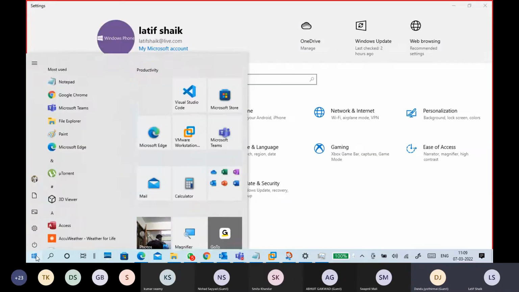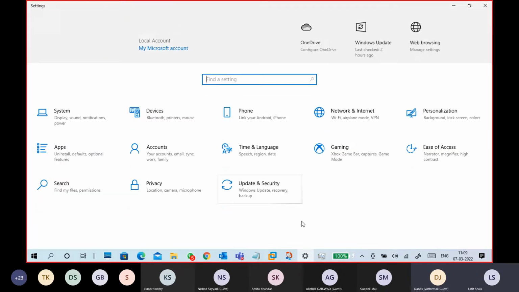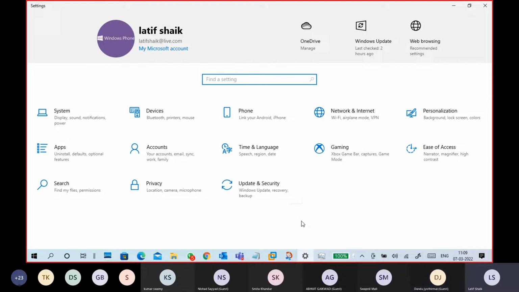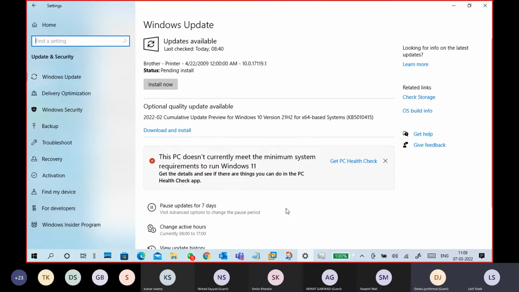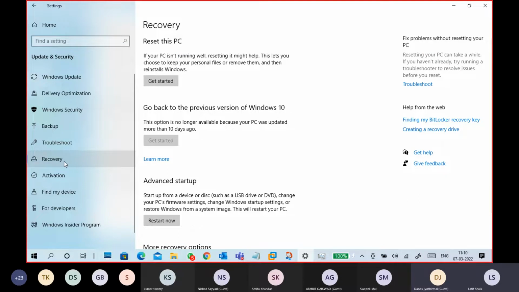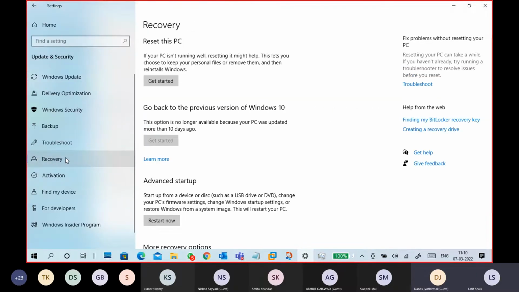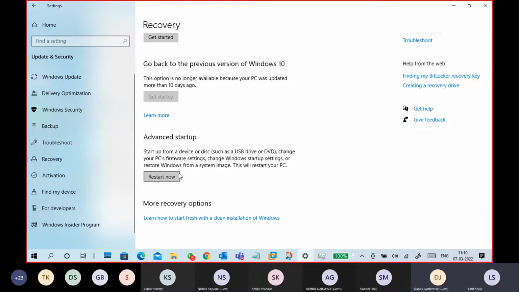Very simple, guys. Go to Settings, then Update and Security. In Windows 11 the options are also the same with a little change: Update is separate, Security is different. So search for how to go to Update and Security. Go to the Recovery option, then Advanced startup, and click on Restart now. Before you click restart now, read what it is showing.